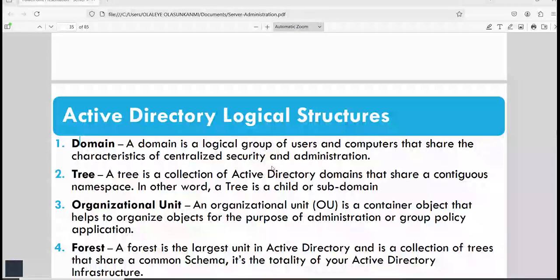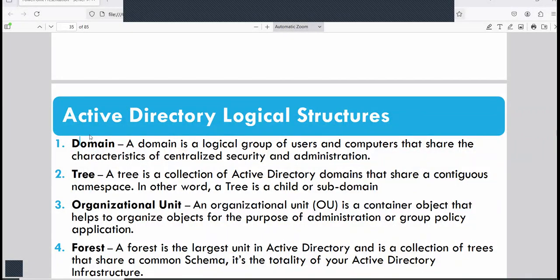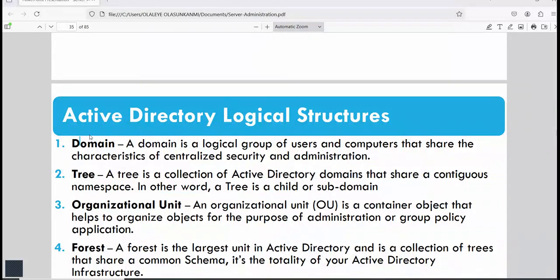So the second one here is a tree. When you're talking about a tree, please make sure you understand what a domain is. An example of a domain is cisco.com, that's a domain. fibertrade.net is a domain. Facebook.com, that's a domain. Anything.com, .org, .net, .ng, those are what they call a domain.